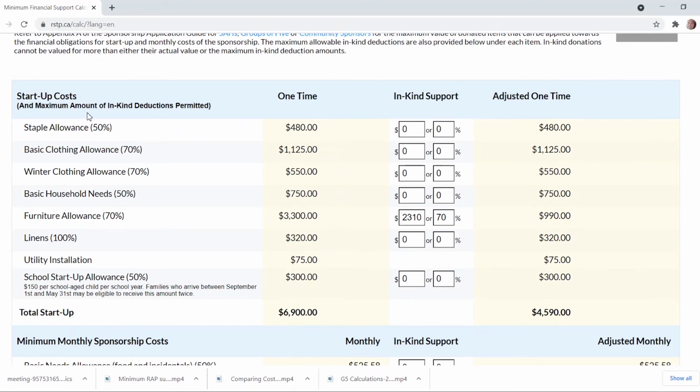And let me just say that most of these in-kind deductions are set at 70%, but some of them are set for 50%, like the staple allowance, basic household needs, and school startup allowance. You can apply those at 50%. You'll notice that utility installation cannot be reduced in kind, so the family will receive the full amount of $75 for their utility installation amounts.